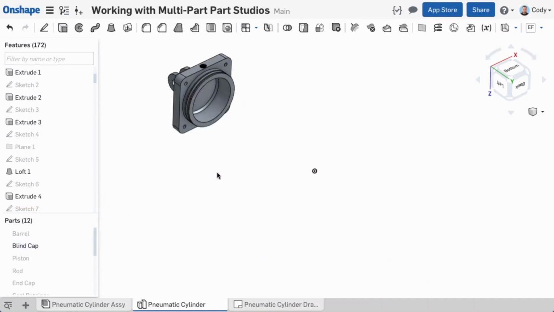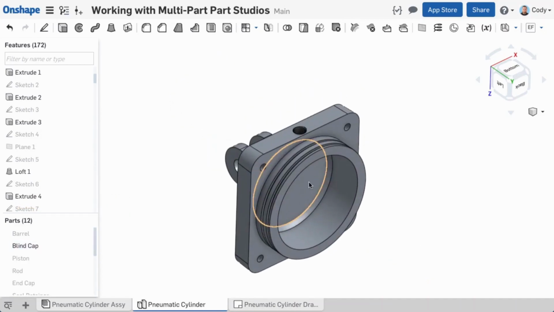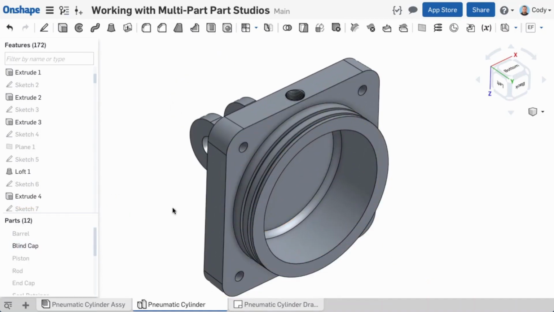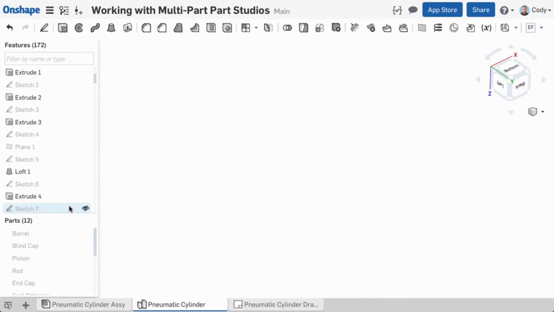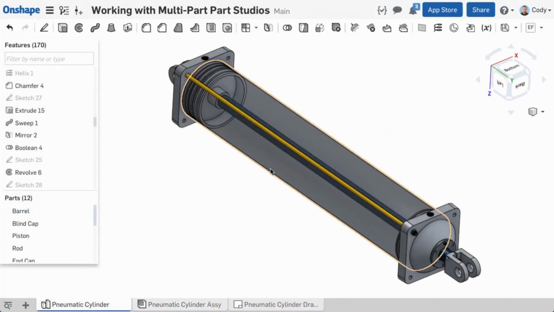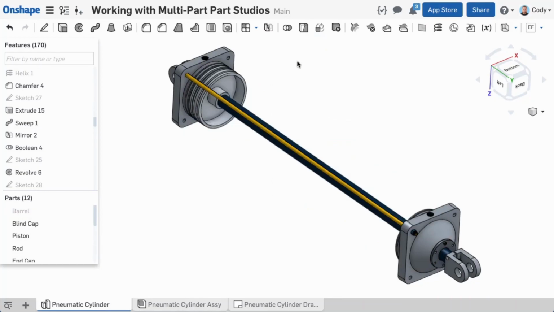As the names imply, Hide Other Parts will hide everything except for the part you've selected. A great way to hide everything but the part you want to work on. And Hide All Parts will hide all parts. You can find these same right-click menu options when right-clicking on a part in the graphics.